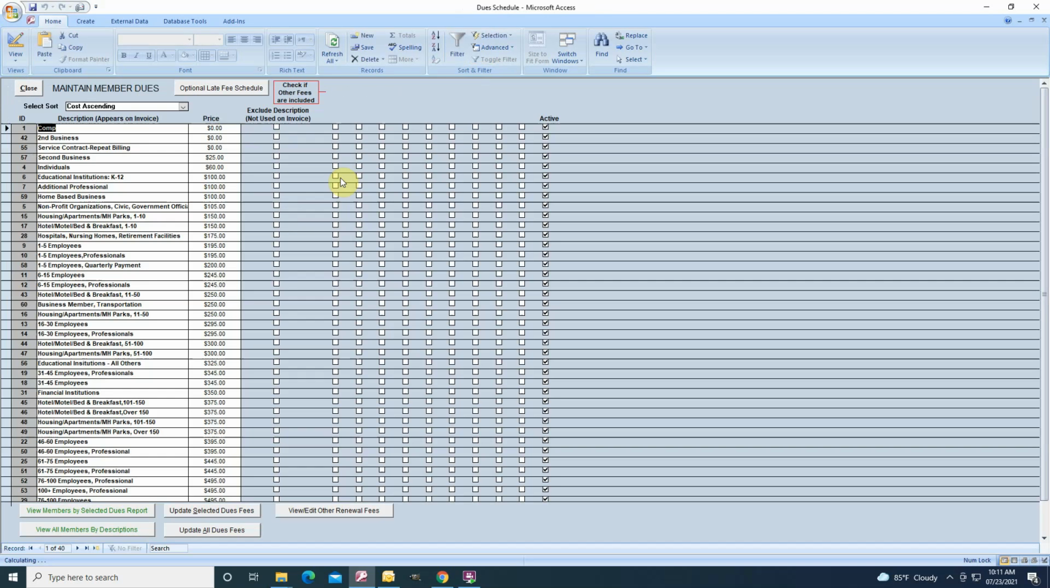Then we have member dues set up, and as I said, you just add your dues, description, and how much it is. And notice one thing with this dues setup. Each year you might review the dues. Are you increasing them? Well, you don't have to go to every single member and change the dues. Here we select the 6 to 15 employees, which is $245, and what we're going to do is update that to $255.